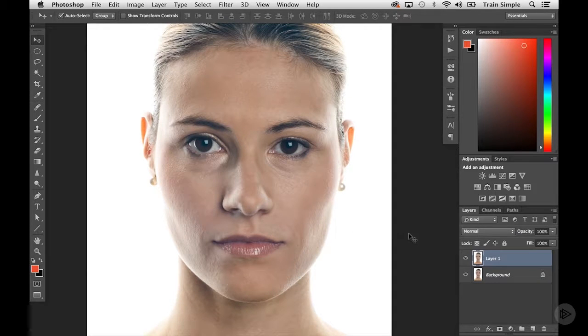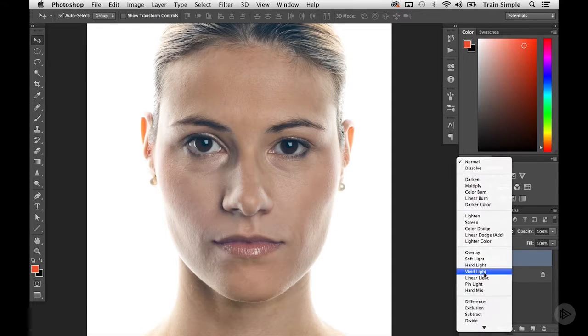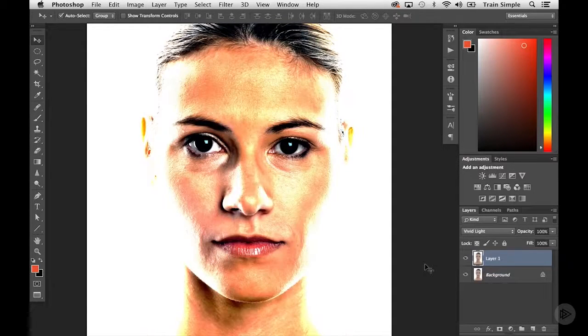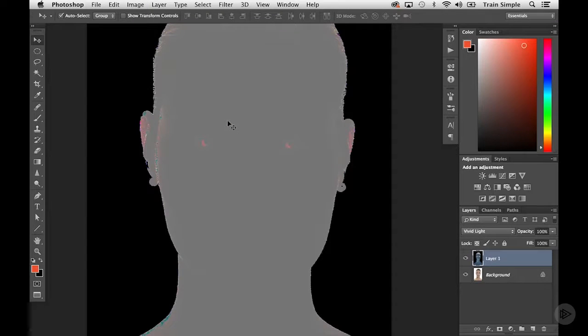After doing that, we're going to change the blending mode. We're going to come over here and select something that you probably don't use that much, Vivid Light. And after changing the blend mode to Vivid Light, the first thing that we want to do is inverse this. We can inverse this by coming up to the Image menu, and from the Image menu, we can choose Adjustments, and then we can choose Invert. Command-I or Control-I is the keyboard shortcut, and we end up with this gray image, which is exactly what we want.